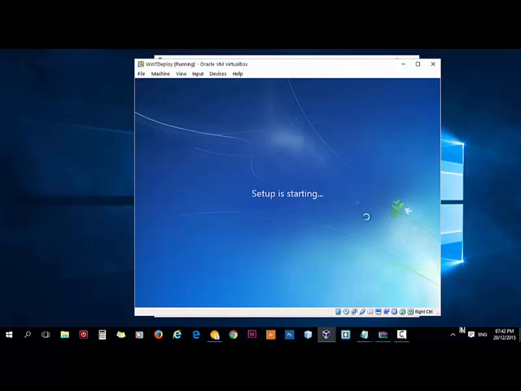Setup is starting, and we should get the next window. Hopefully I don't get an error. Should take a little while. No fuss. Taking a lengthy time here.